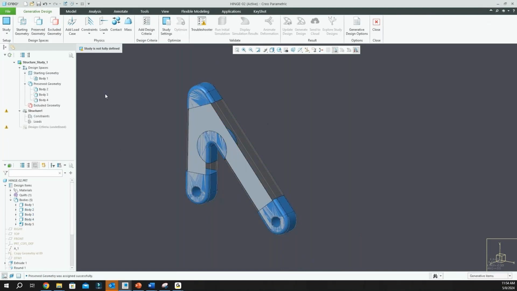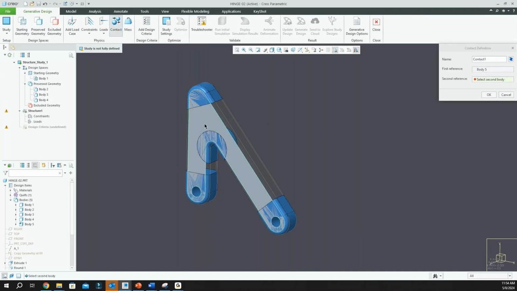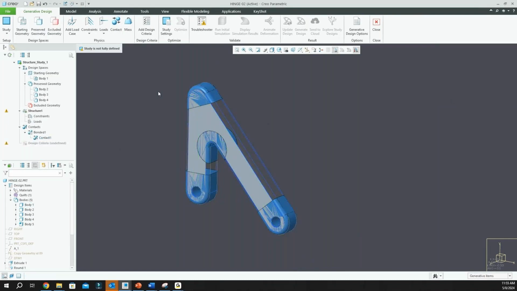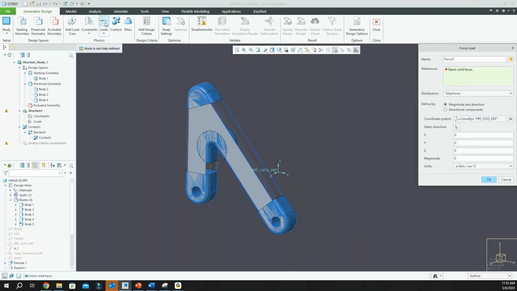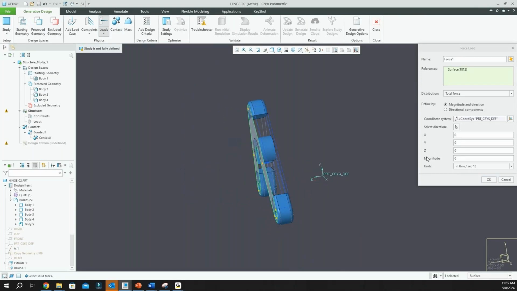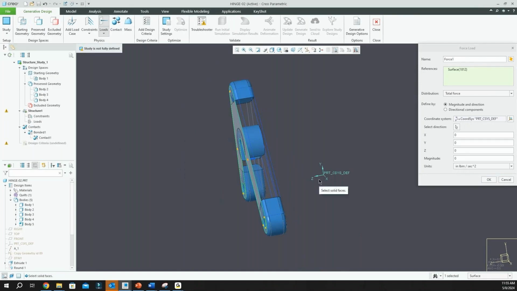Then also I need to apply a contact between this body and the starting geometry. And then what I can do is I can apply a force. So I'll grab my loads, I'll select that surface, and I'm going to go in the negative Z direction to match, because if you look at my coordinate system, the left direction is the positive Z and the right is the negative. So I'll do a negative 1, and I'll just enter in a value here for that.